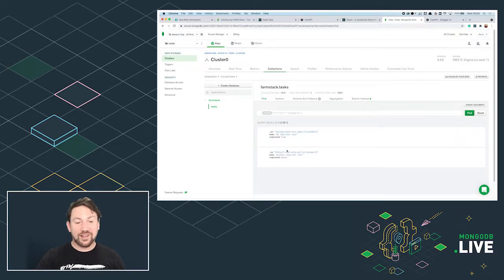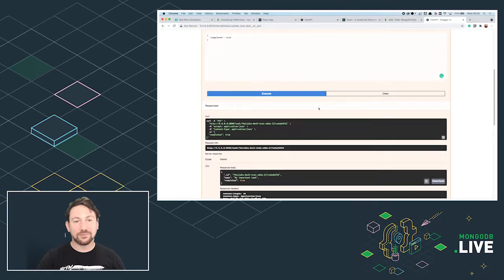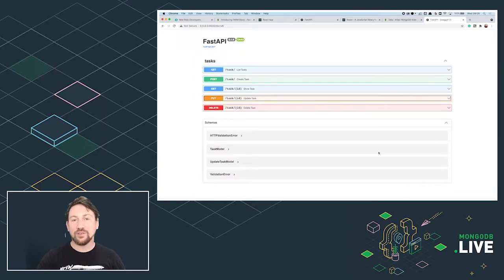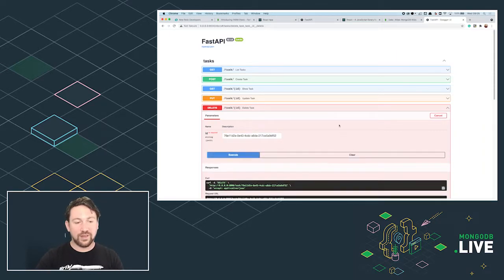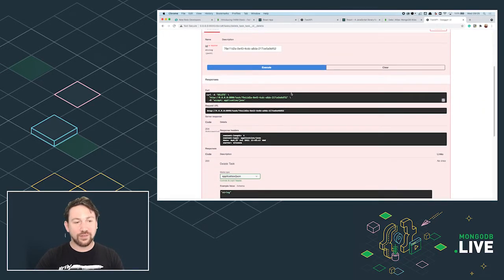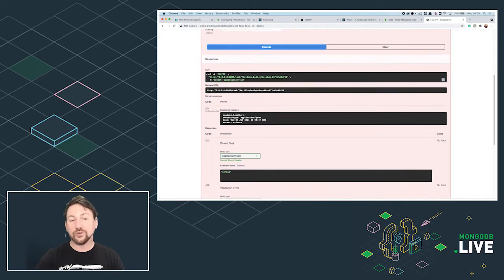Great, so we have 2 different tasks. We have another important task and my important task. One's been completed, one hasn't. So this is all being saved correctly into our MongoDB collection, and we can delete a task as well. So I'm going to just run that. We can see here there's our request URL that we hit, and we've got our 204 back.